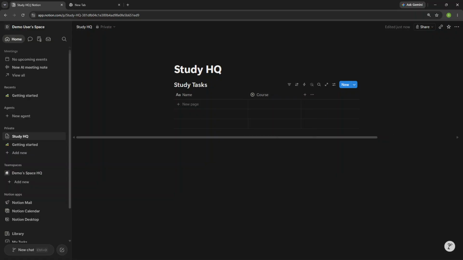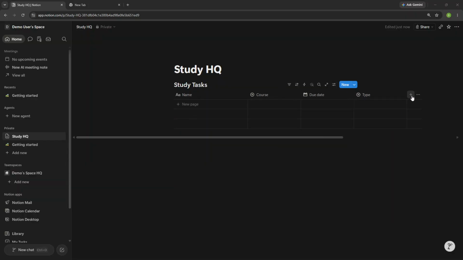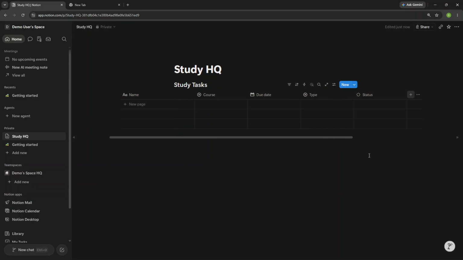We're going to repeat this process for every property you need. Click plus property again, enter another property name, and select the desired property type from the list. Keep going, adding one property at a time, naming each one, and picking the matching type, until all of your required properties are in place.